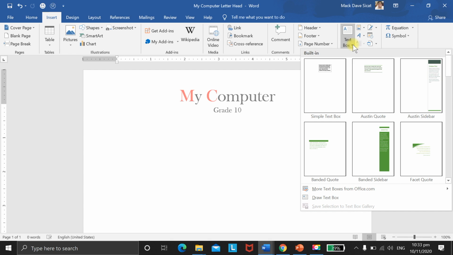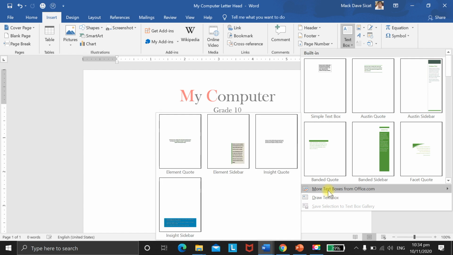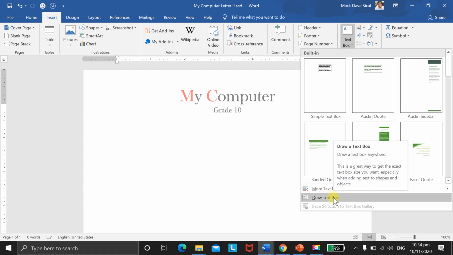You can choose more text boxes from office.com here, or click Draw Text Box. If you click Draw Text Box, click anywhere in the working area and then drag to draw the text box in the size that you want.